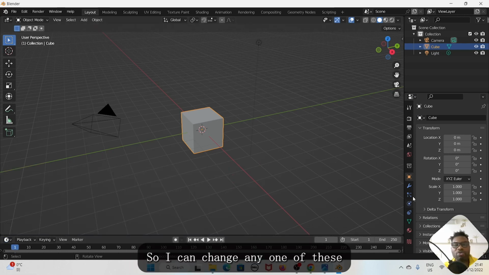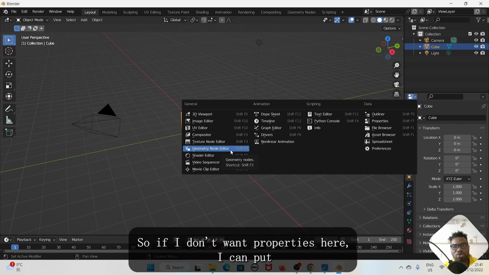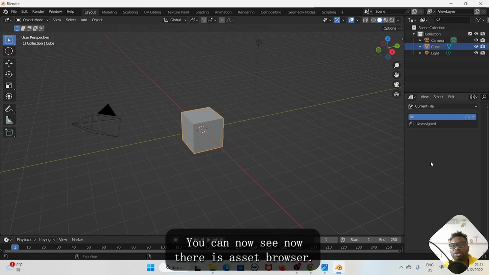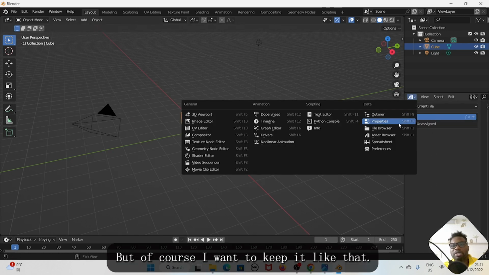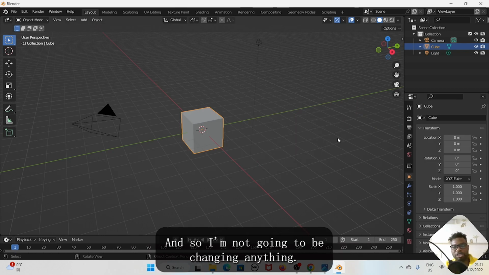I can change any one of these to any one of these ones. If I don't want properties here, I can put asset browser. You can now see there is asset browser, but of course I want to keep it like that. I want to keep it default, so I'm not going to be changing anything.